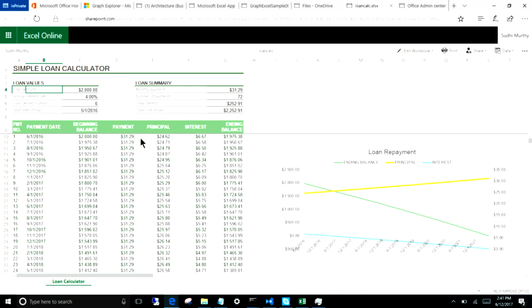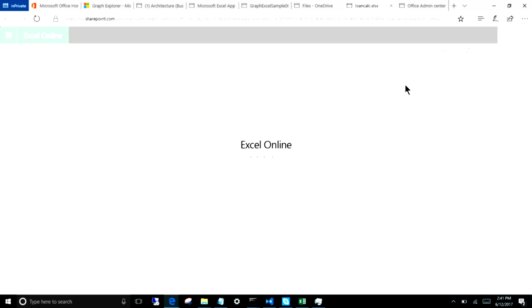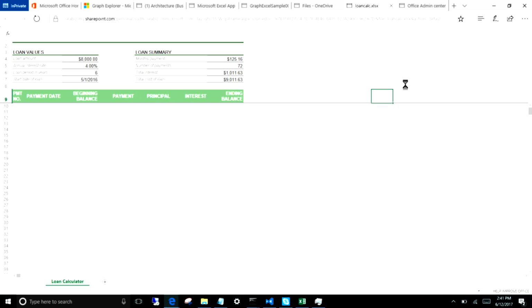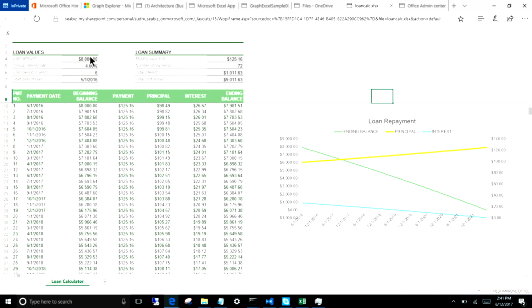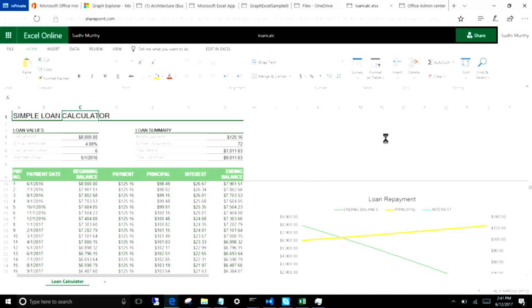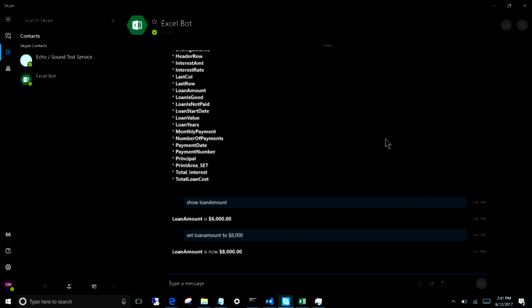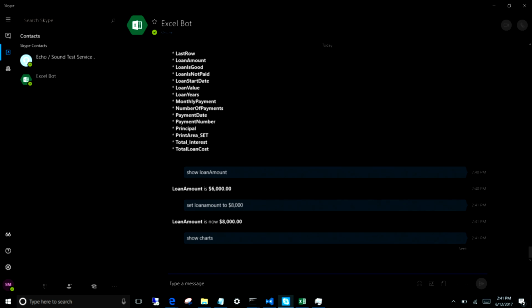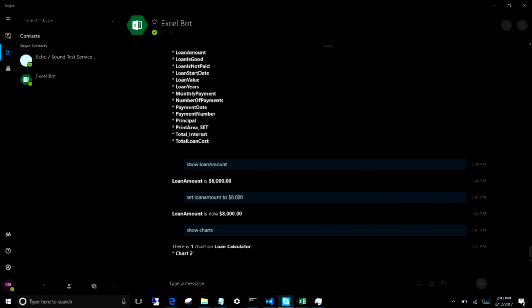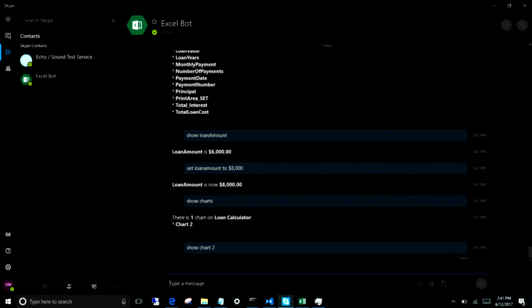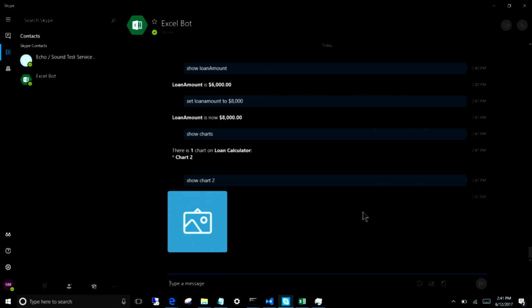So when I go back here, edit this workbook, I should be able to see the loan amount updated to the new one that I set over here. You can also say show charts, and I believe this one has a single chart called chart 2, and then I can say show chart 2, and it's going to download the chart as an image and showcase this.